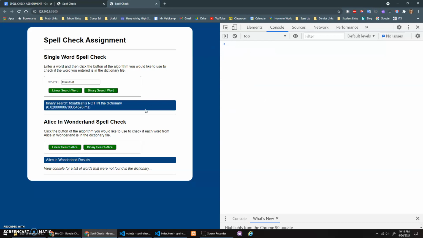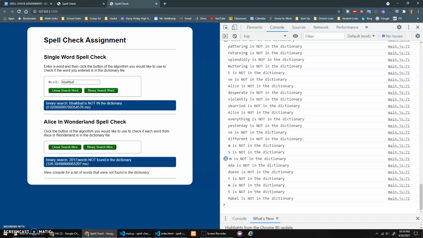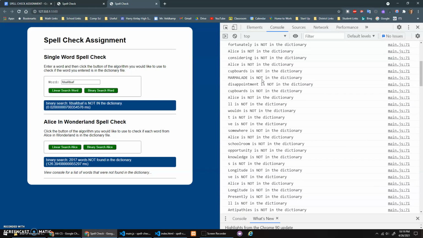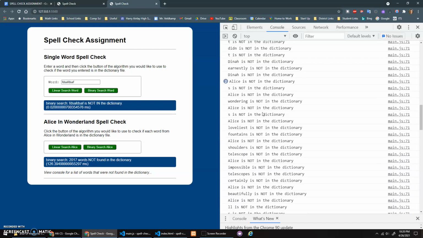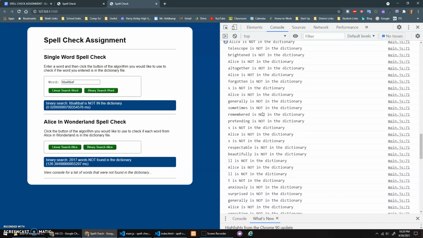I'm just going to clear the console again. I'm going to do the binary search here, and it's going to loop through all of the words in the dictionary, and in the console, it prints out each word that was not in the dictionary. Okay, and then again, it does a count. This many words were not found and gives me the time. Okay, and I'm not going to run the linear search.